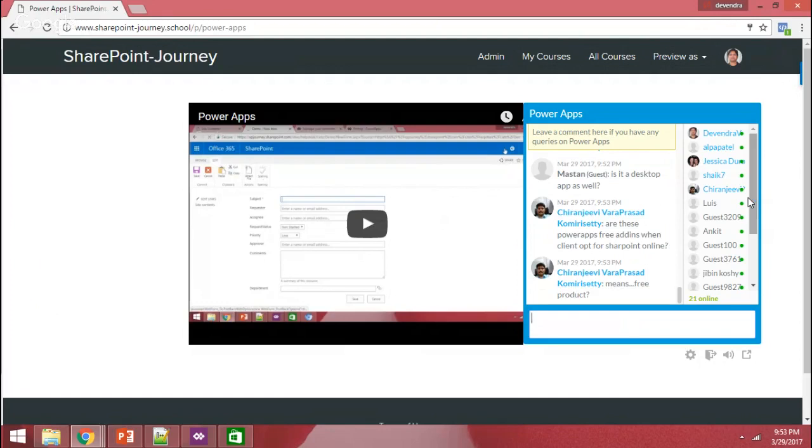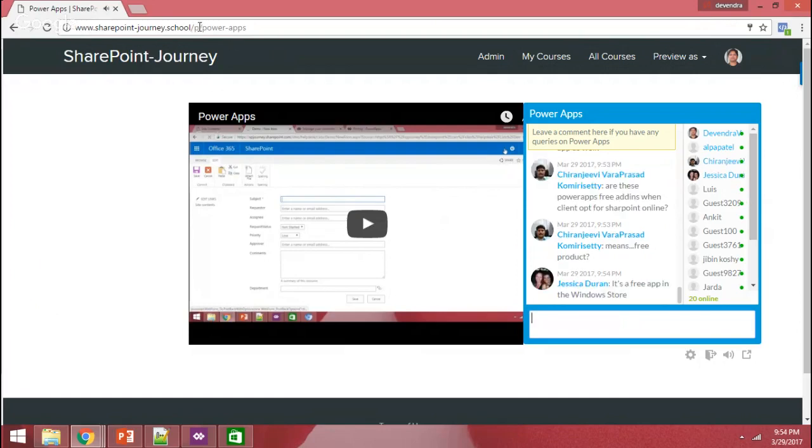No, it's not free. If you go to the pricing, you need to pay on a per user license basis. Power Apps is not free. Yeah, its app is free from what's that? Windows Store. Yes.